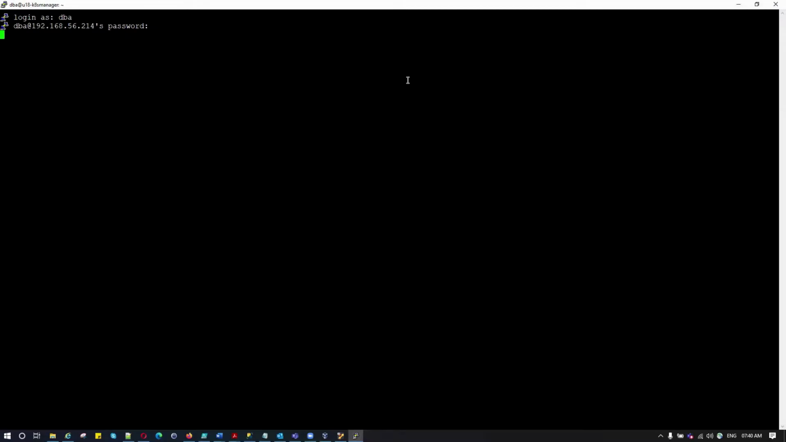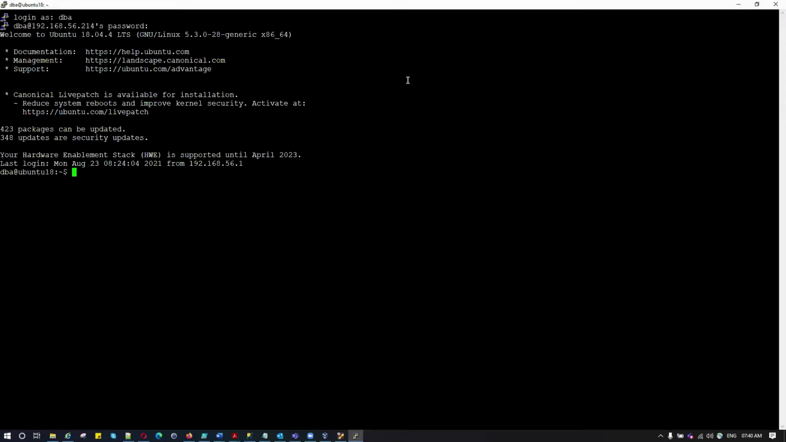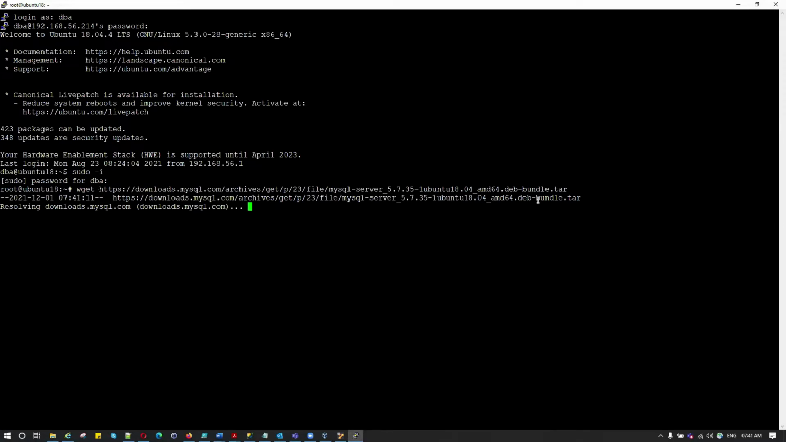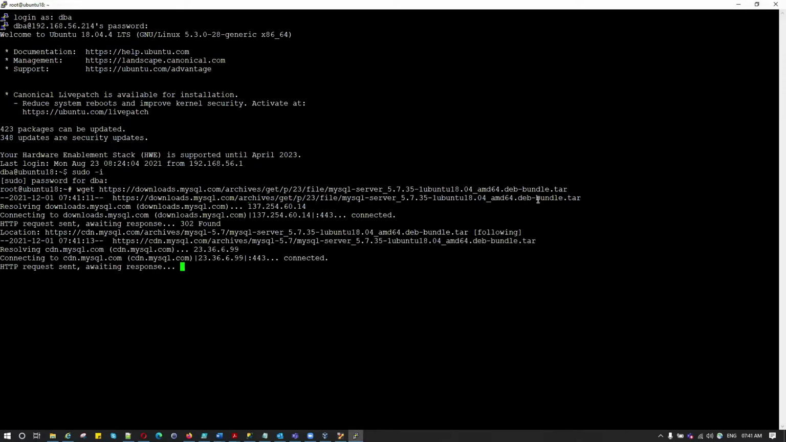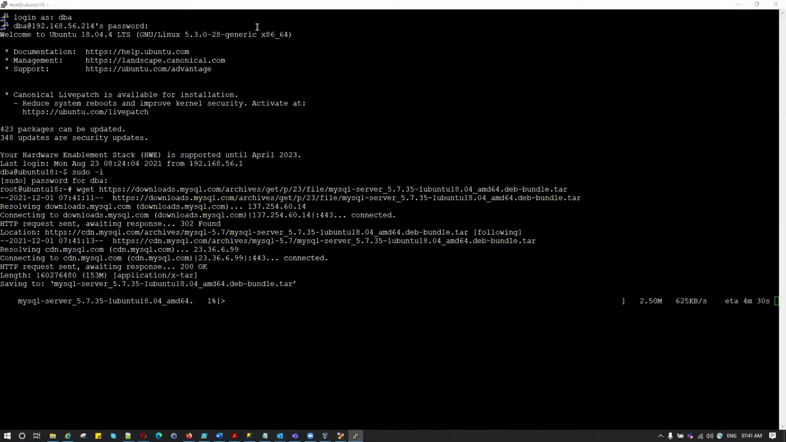Download. We have to download it. How to download? I'll show you. Sudo -i. Tar file is like a zip file. Download with wget. It will take some time, 2 minutes. We'll be back in 2 minutes. Please, 2 minutes, I'll be back.